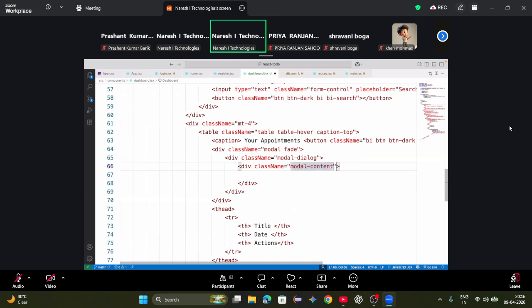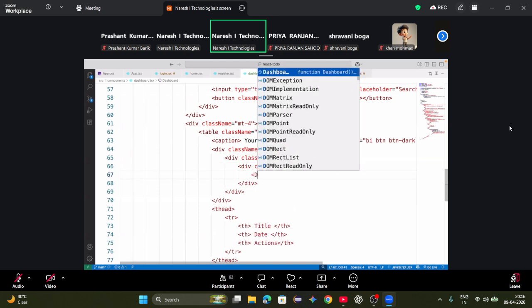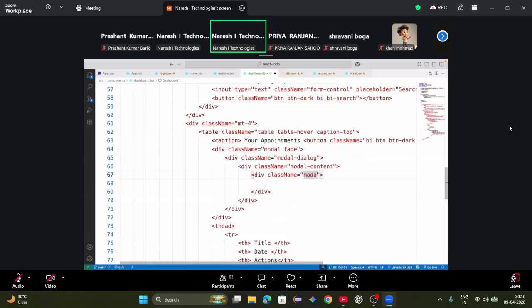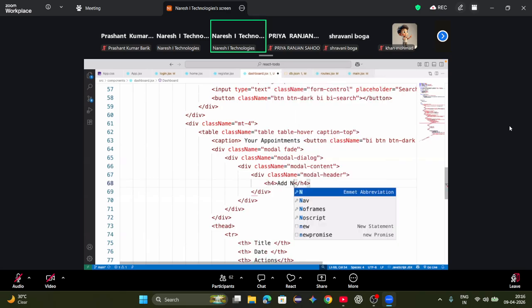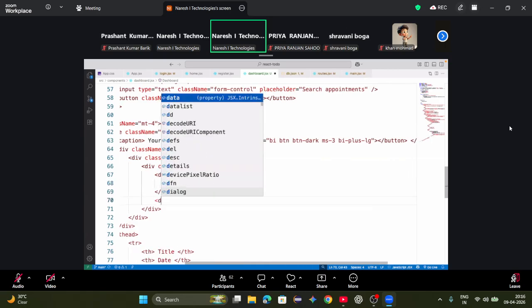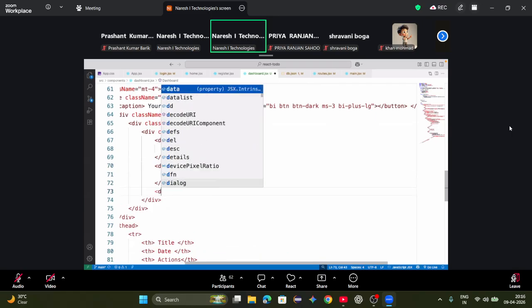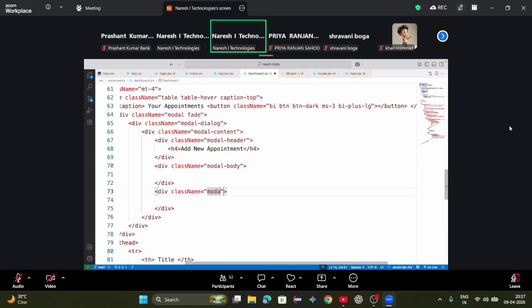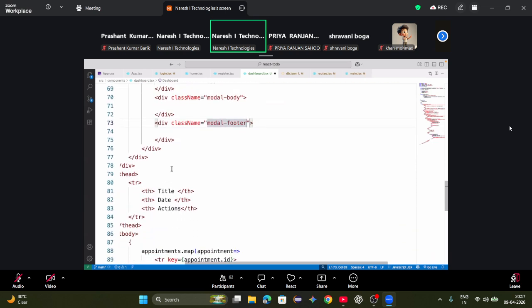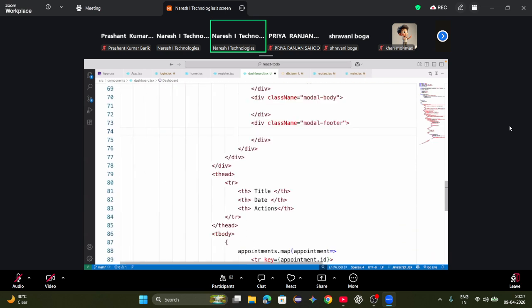Modal content. Inside the modal content, we have the modal header. Inside the header, we will have "Add new appointment". Okay, so we need a modal body. Okay, we need a modal footer. So we need the footer here, button add.